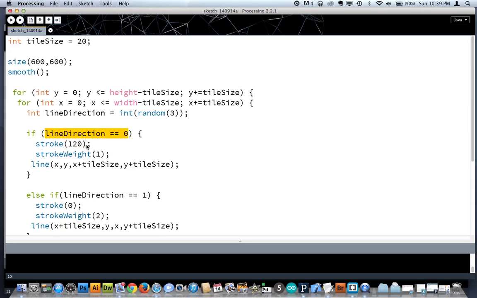It's going to set the stroke to a certain weight, to a certain color, and it's going to go in a specific direction. So X and Y, which will be the first time this runs, will be at 0, 0. It'll run from the top then to the X plus tile size, which would be over, and so it'll go from the top left corner to the bottom right corner is what a line will be drawn in this sort of box or grid that I'm creating with the tile sizes.